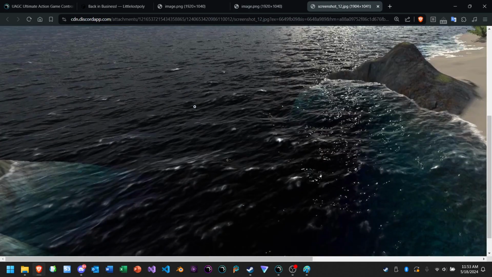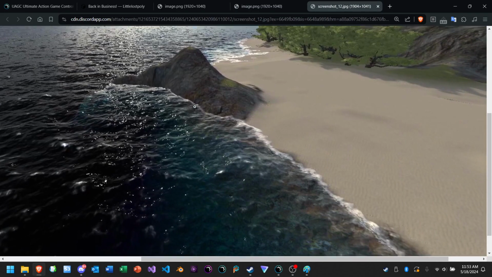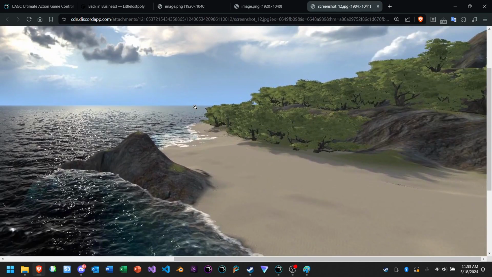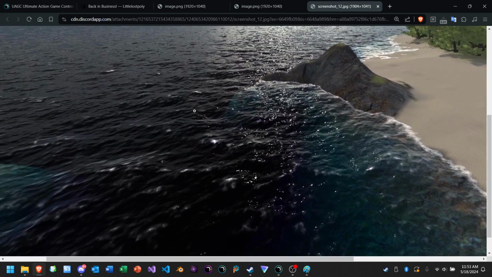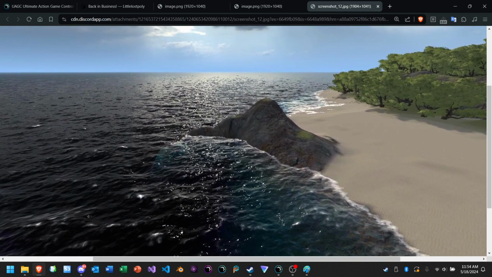Well, there's the water which Klepto is doing, which looks amazing, fantastic. I think he needs to adjust his world settings here because the island here would look a lot better if he did. But he's more worried about his water.